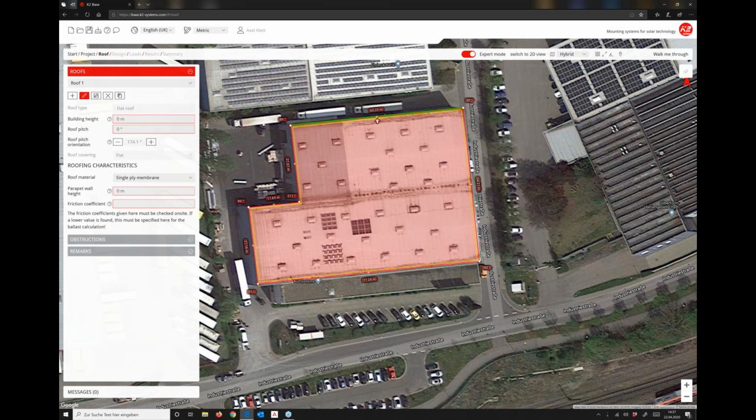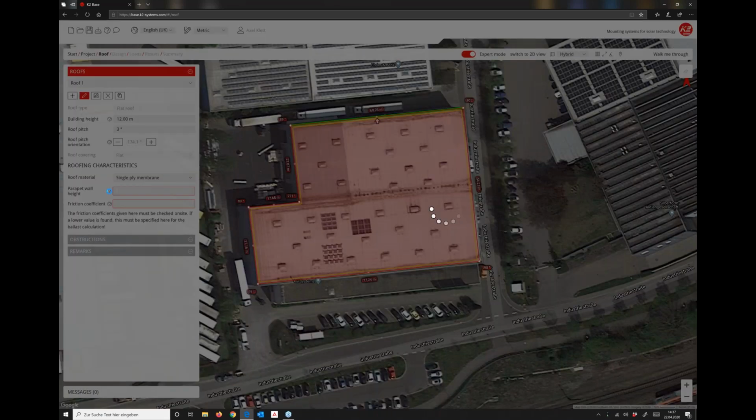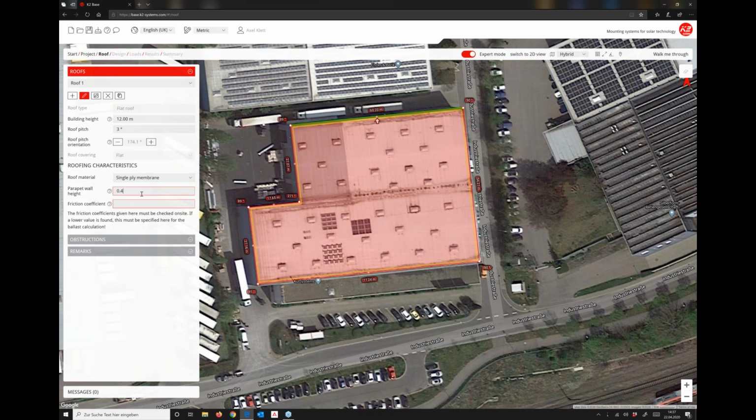Then we have some normal things: building height 12 meters, pitch roof 3 degrees. The parapet wall is here 40 centimeters. And the friction coefficients I have tested with a special tool, and here I want to say we have a special tool for special planners in our shop, or Kranich has it in his shop, and sometimes we have special offers. You get some tool for free when you buy more than 30 kilowatt peak of our flat roof systems.